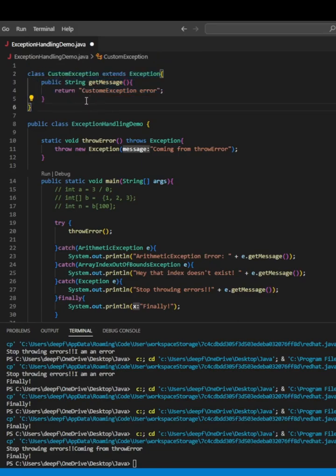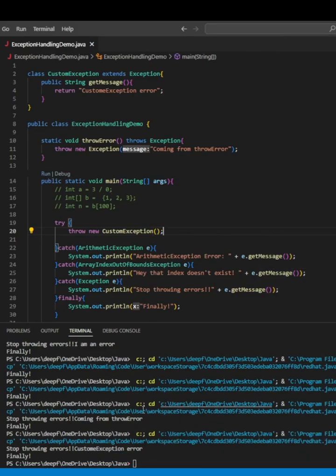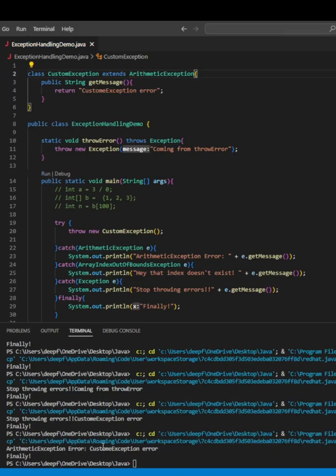So this is our own exception that we're creating. Then in here, let's go ahead and create our exception. We'll say throw new custom exception. We'll throw our own custom one, and then let's run that code. All right, there we go. Now we can even change the type so that it catches an arithmetic exception. Instead of exception, let's do arithmetic exception. Let's rerun that code. All right, there you go. Arithmetic error, custom exception error.